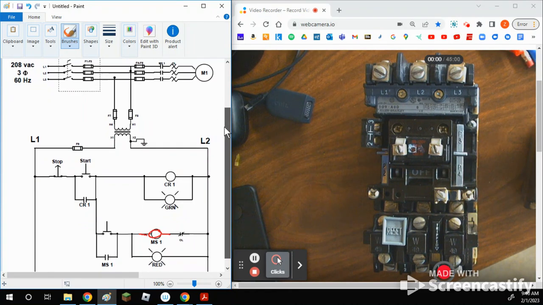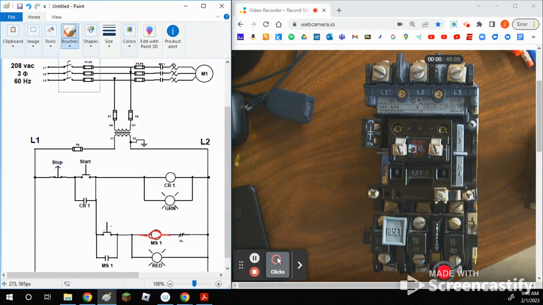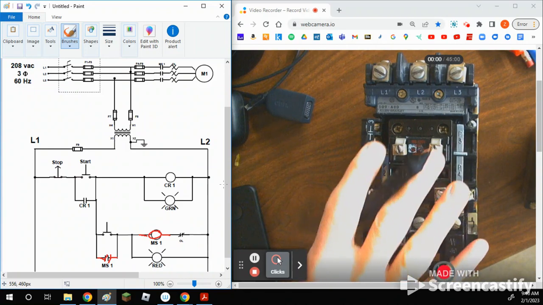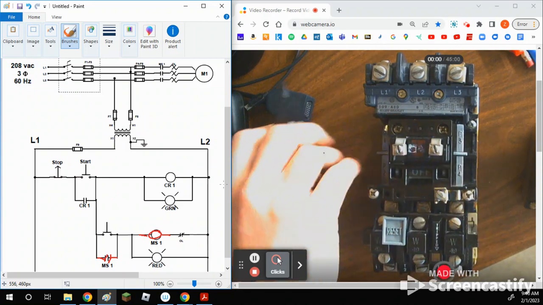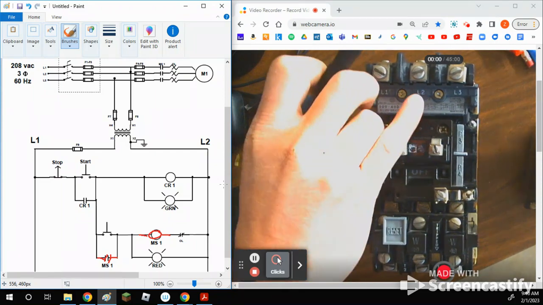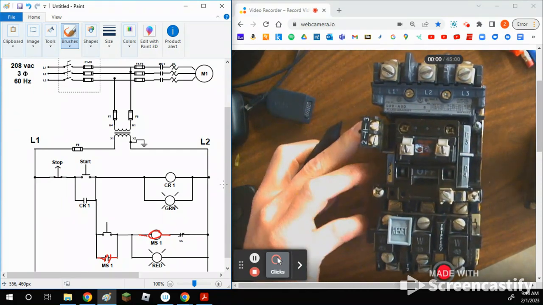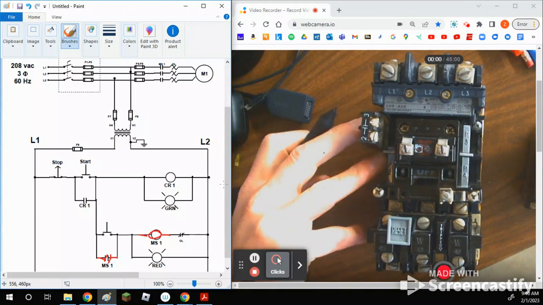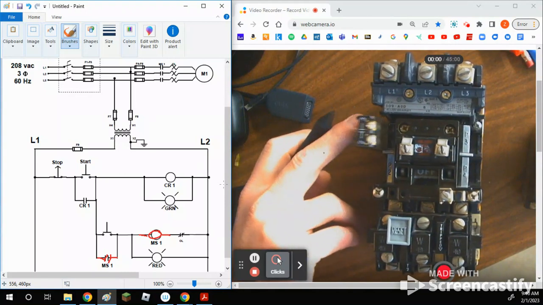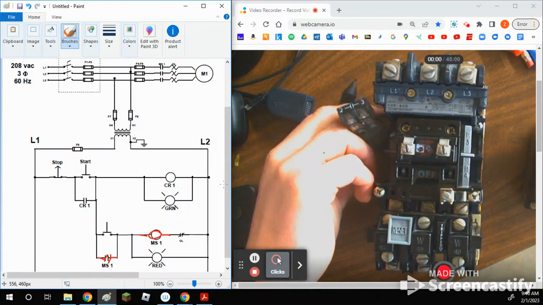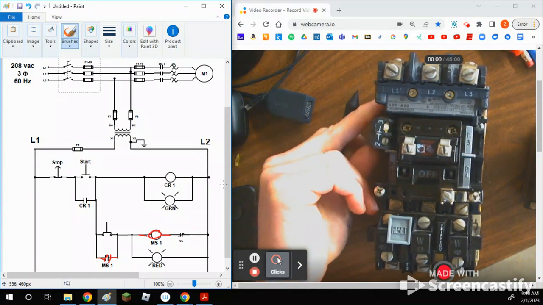The open contact. This one? Yep. Where's that on here? The 2 and 3. Right, normally open contact. It's called an auxiliary contact. Auxiliary just means extra. So we could put a normally open, a normally closed, and there's multiple places we could put them. But what is the purpose of this thing in this diagram?